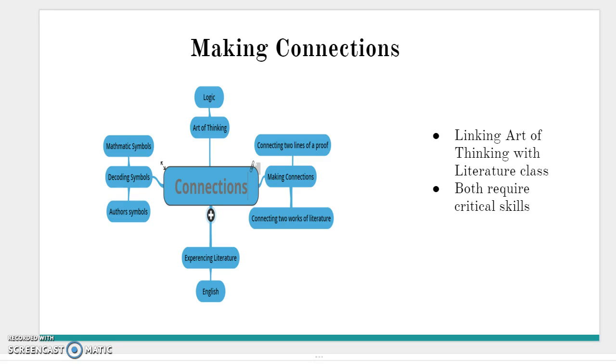Making connections and decoding symbols are actually quite similar. In Art of Thinking, you are decoding mathematics symbols, just as in literature class you are decoding the author's meaning. Both require critical skills. In Art of Thinking, you need to use critical thinking skills, just as in Experiencing Literature, you need to use critical writing or reading skills.